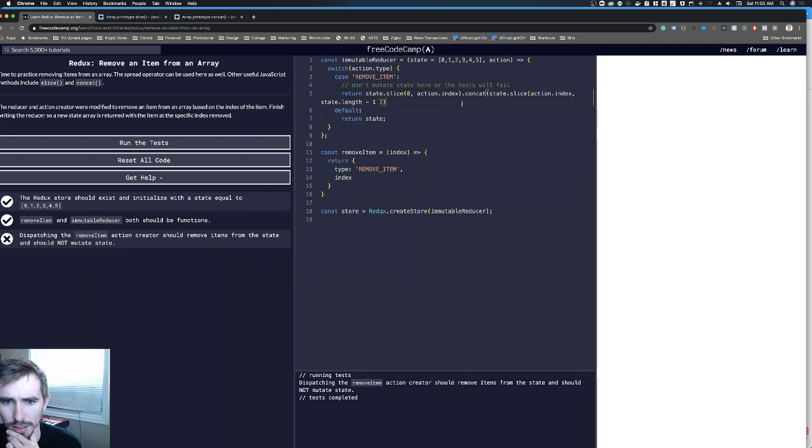State.slice action.index.length - 1. Index, state.length - 1.